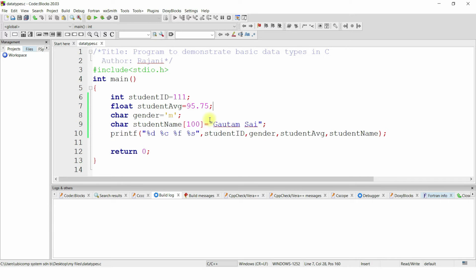Now we will see what is variable and what is constant. Before that, I would like to say one thing. Int, float, char and return, all these are called keywords in C. Keyword means key, important word. The word which has special meaning in the language is called a keyword. Keyword is also called a reserved word.